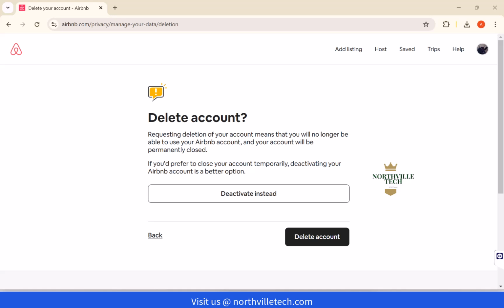Lastly, confirm your account deletion by clicking on the button that says Delete Account. That's how you delete your Airbnb account.